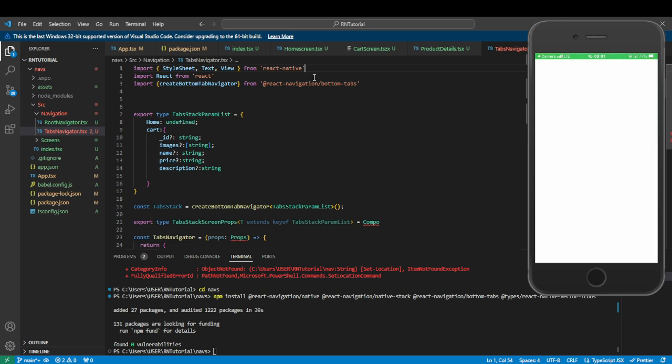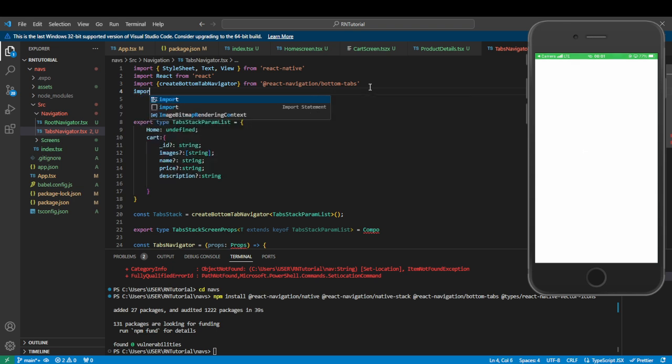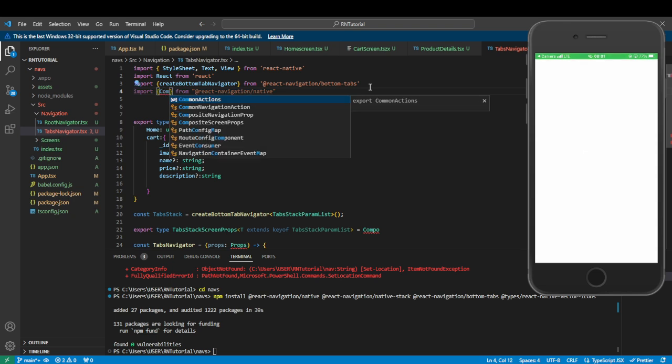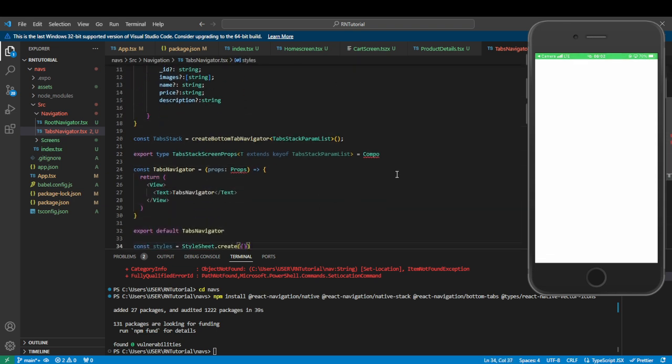If it doesn't, then let's import it. We're going to import it from React Navigation /native. So we can bring in composite screen props. Look at it. So we are bringing composite screen props from there.